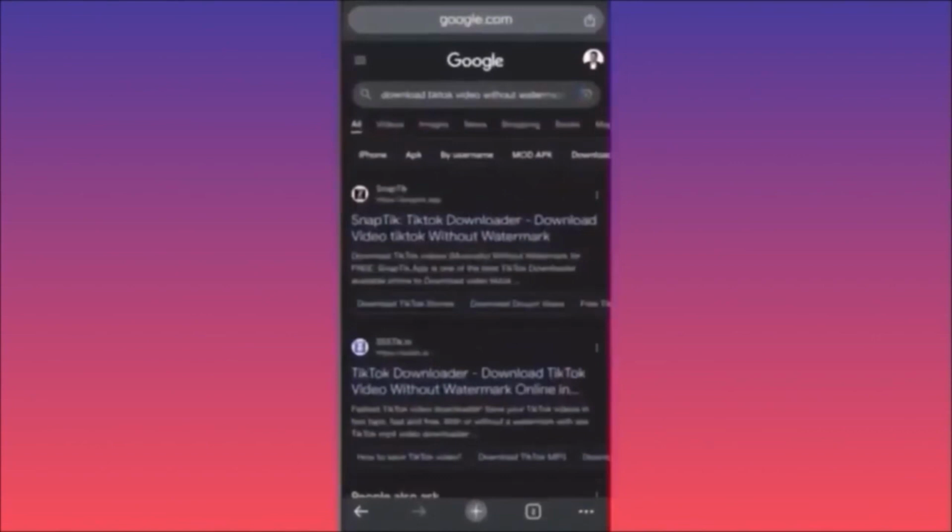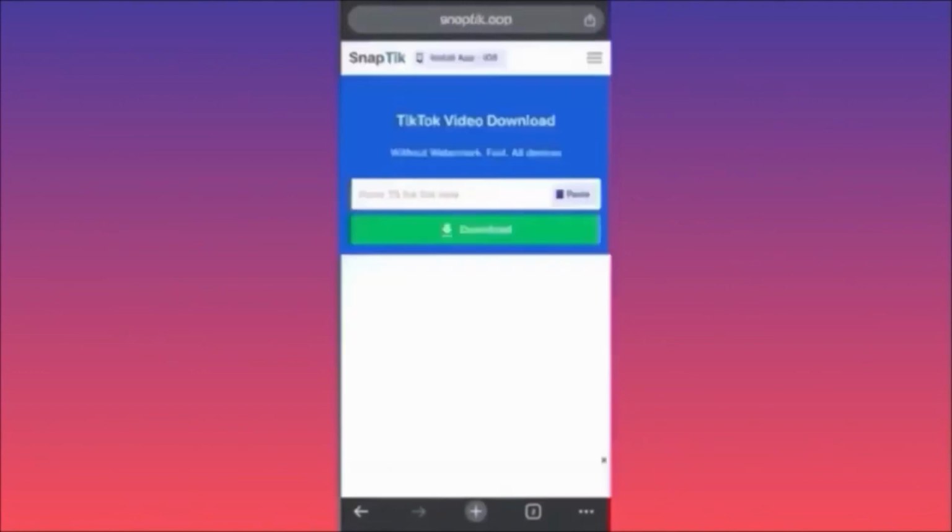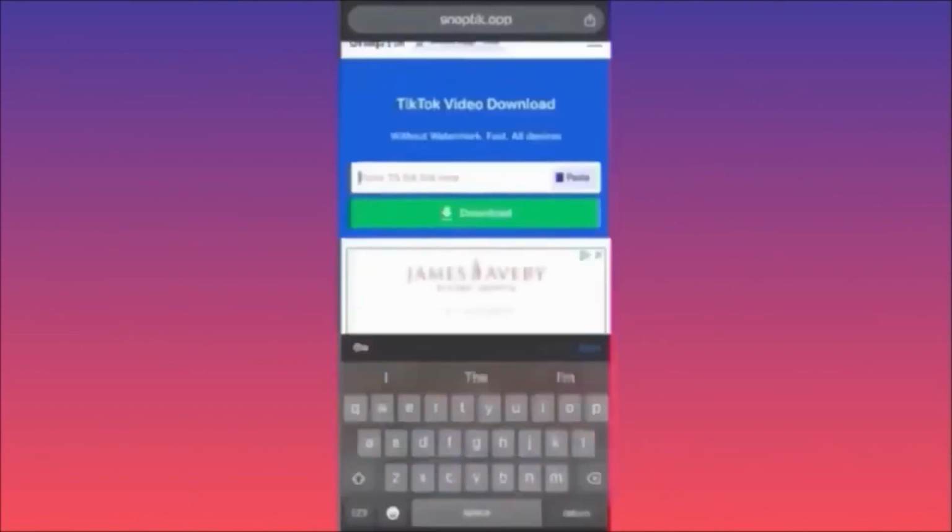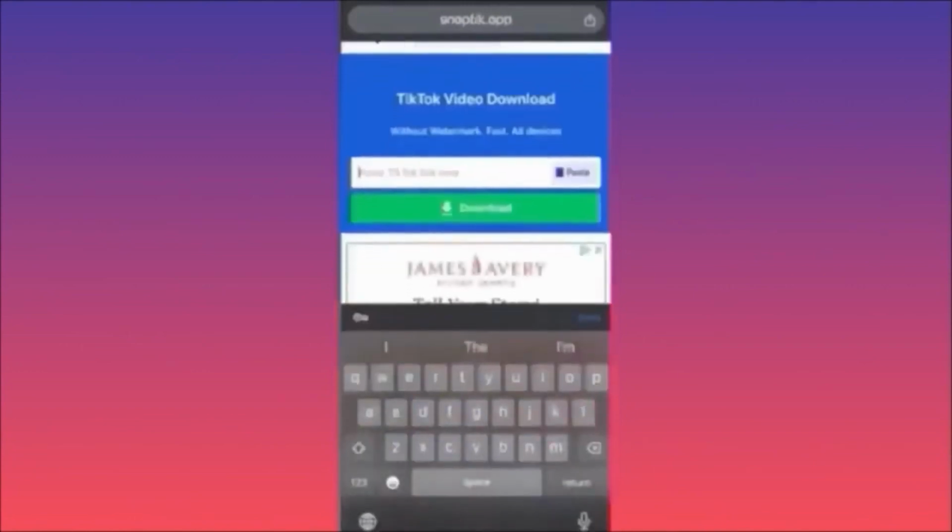Snaptic will offer you downloading videos for free without watermark. You want to click on Snaptic. You want to hit this search box, right? And I want you to paste the link that we just copied. Then I want to hit paste. Then you click download.